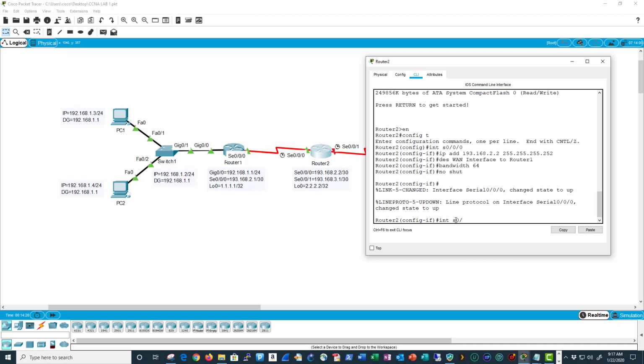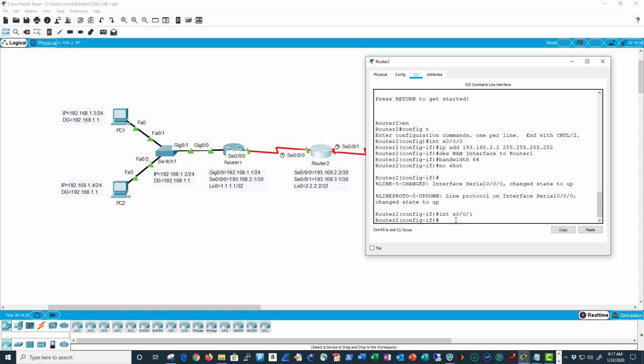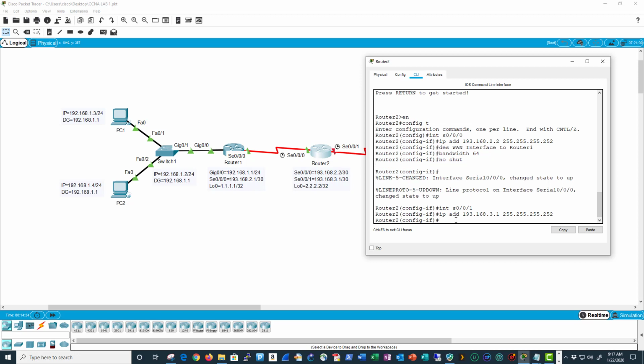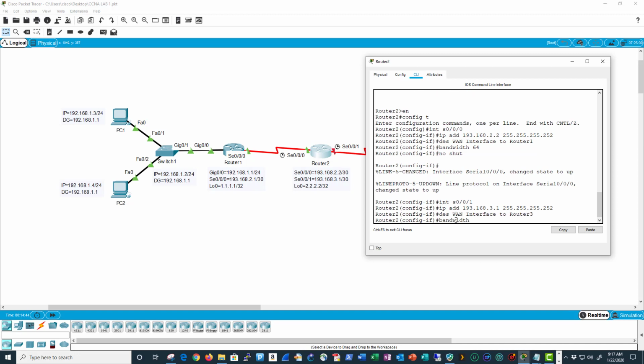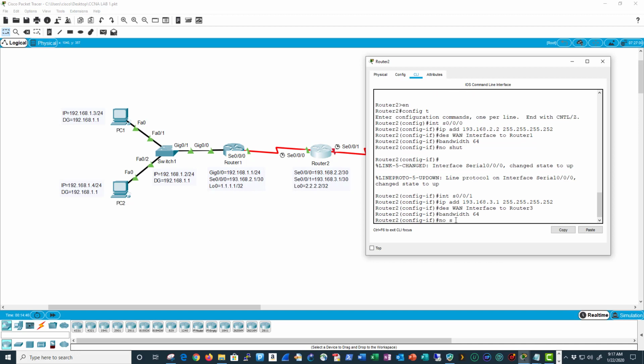So int S0/0/1 and IP address, and this one's going to be 193.168.3.1, 255.255.255.252 again, and then description WAN interface to router 3, bandwidth 64, no shut. Now that one's not going to come up until we do the interface on router 3 that's going towards router 2.